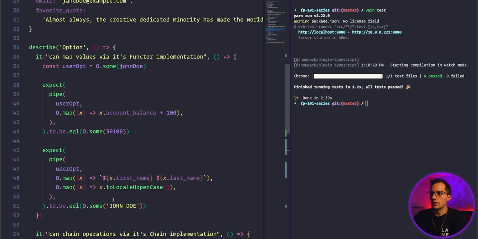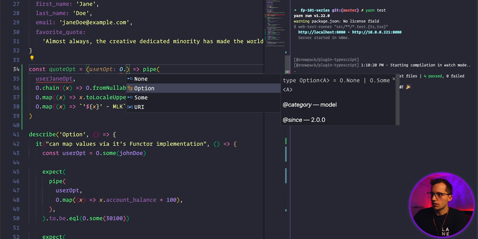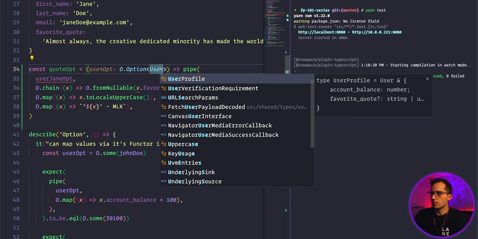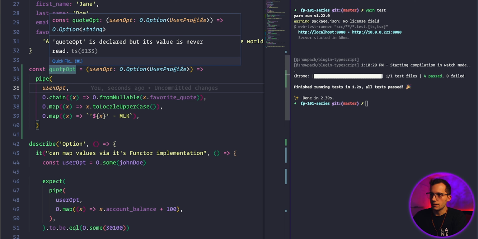What we're going to do is go ahead and take the functionality of this pipe. We're going to come up here above our testing block, and we're going to create this new function. We call it option quote, and then we have our pipe, but what we're going to take in is a user option, which is an option of user profile, right? And then we're going to use that instead, save that.